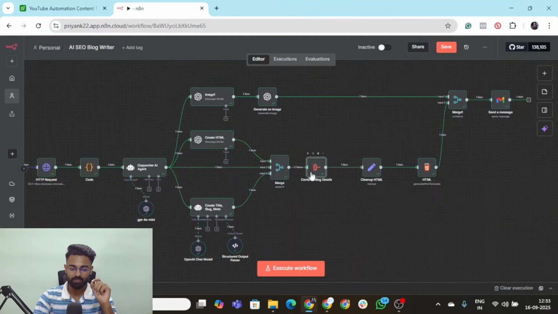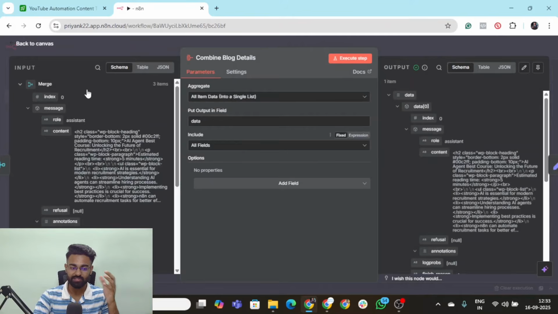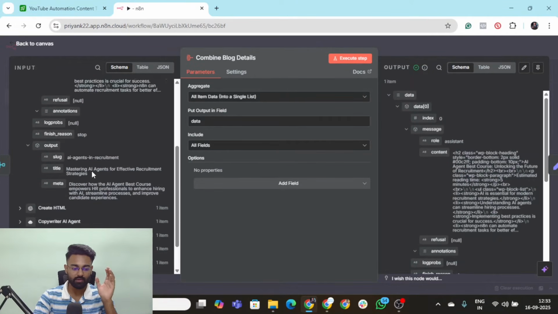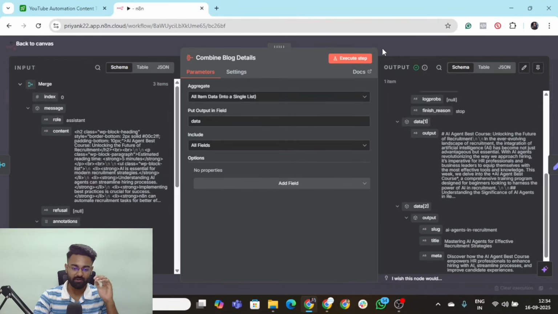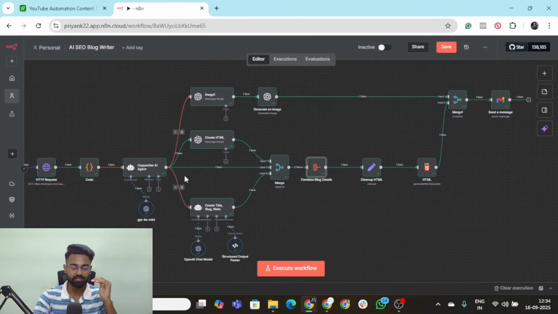You can see it went to this aggregate node. Let me show you what this actually was. This is how the entire data was aggregated into a single node, because here we received it in different formats, from HTML to the AI agent, copywriter, and this title slug. We combined all of that.